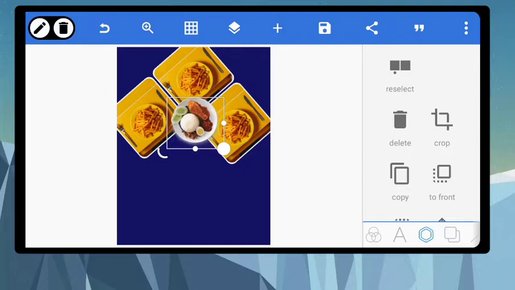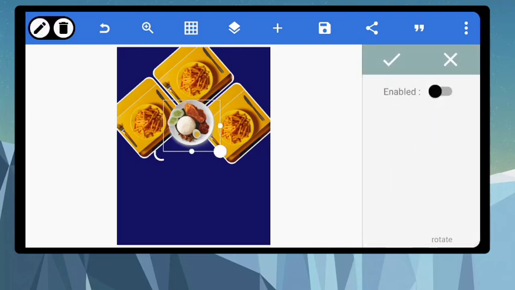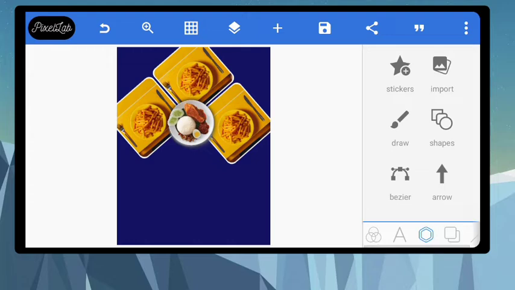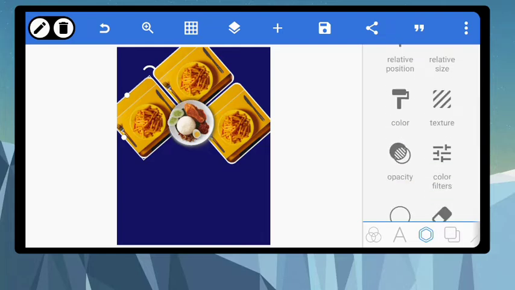Okay, so for this to really have a great effect, while it's selected, I will come to shadow and just click on shadow, enable the shadow. That should be a blur radius of 10. You can just leave it. Now you can see the effect it's giving us all over the three trays or 3 plates that we have. So all you just have to do to change any of these images in the box is just to click on any of them, then you go to texture and replace it with whatever you have.